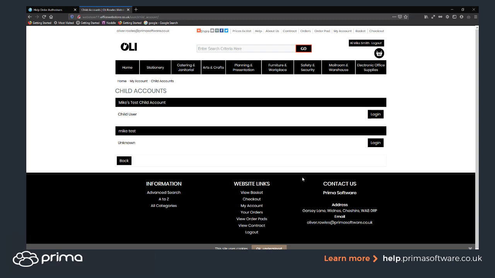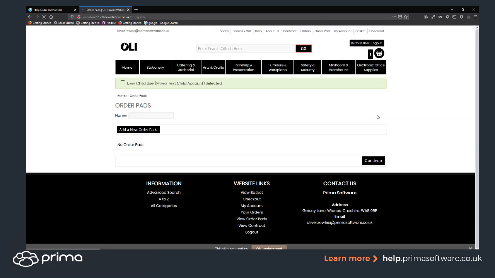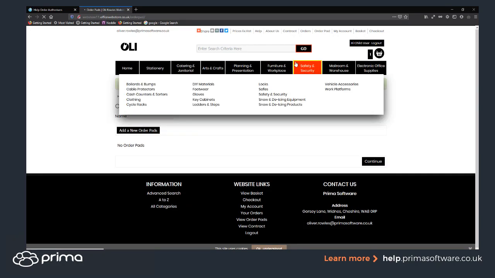Basically, if I click into here, it allows you to log in and mimic the child users without having to remember their passwords. As long as you click log in, it'll log that person in as that child account. They need to check over any spend, check any account settings, set up say order pads or whatever, and it can be done from within their own account, so they don't have to remember all different passwords. It's all done from the one account.